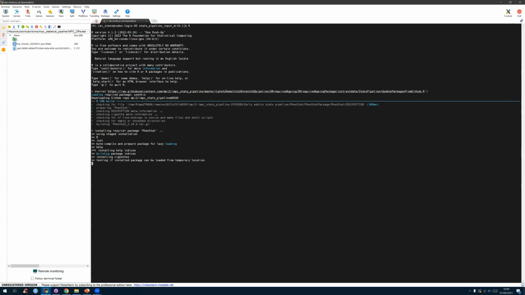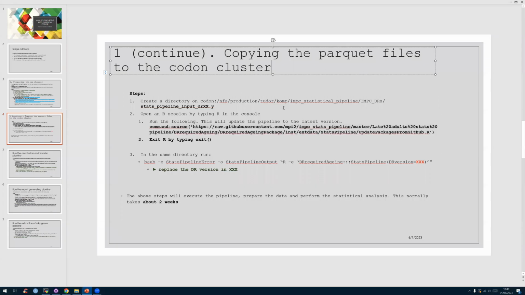Okay, while it is doing this, let's take a look at the steps. So we have already created this directory. We are updating the R packages and requirements for the stats pipeline. The next step is to exit R. I need to write Q, exit as another function. And the last thing is quite easy, which is I just need to run this command. And we finish the first step with this.